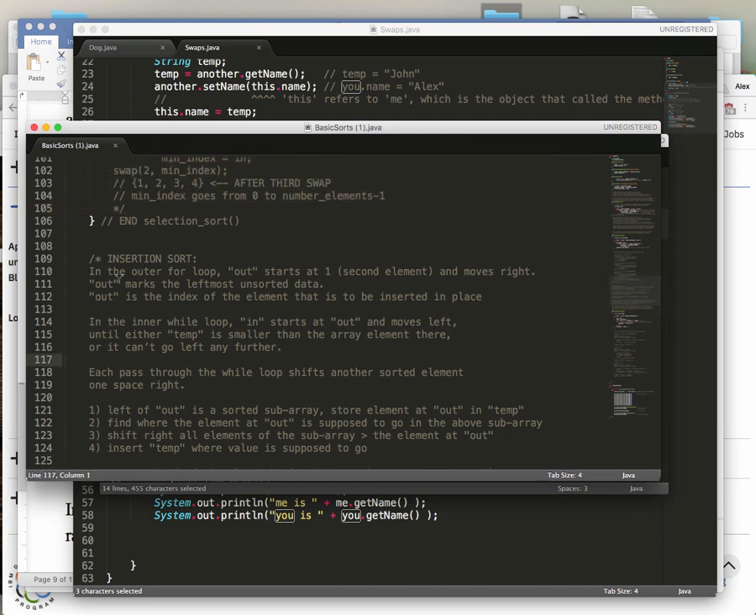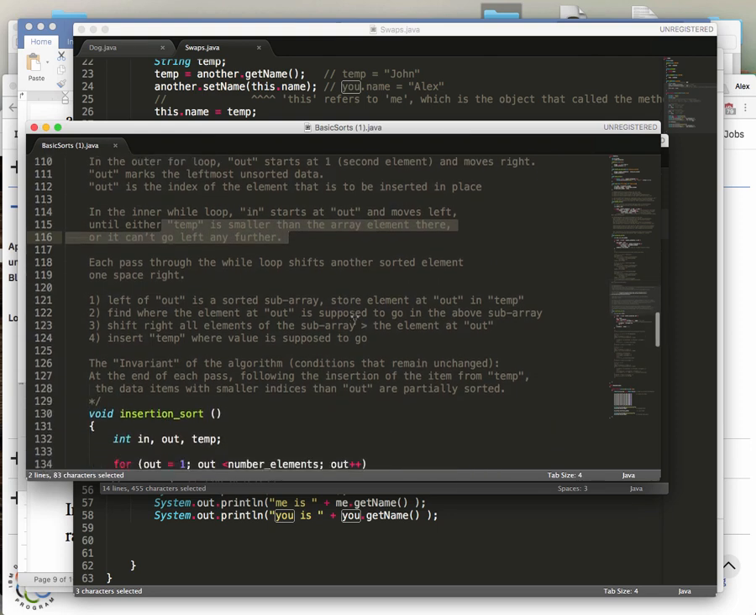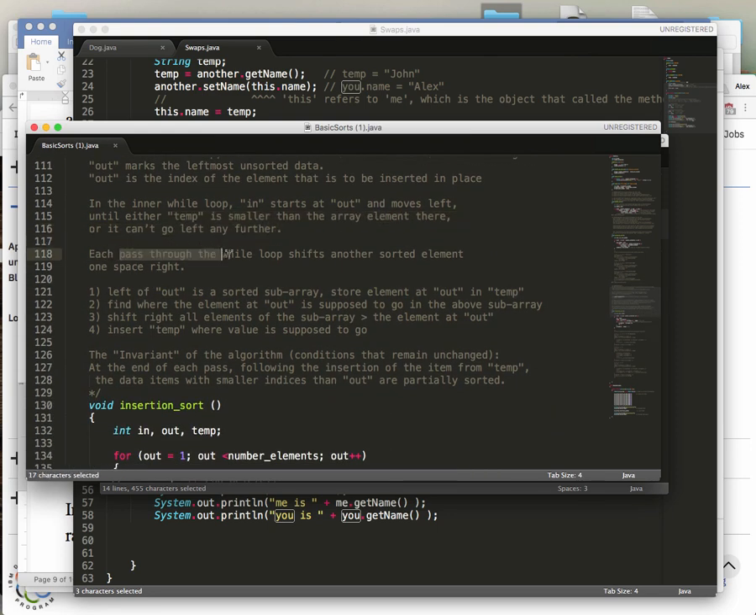Okay, and then look through all my comments, right? In the outer for loop, out starts at 1, the second element, and moves to the right. Out marks the leftmost unsorted data. Out is the index of the element that is to be inserted in place. In the inner while loop, in starts at out and moves left, until either temp is smaller than the array element there, or it can't go left any further. Each pass through the while loop shifts another sorted element one space right.